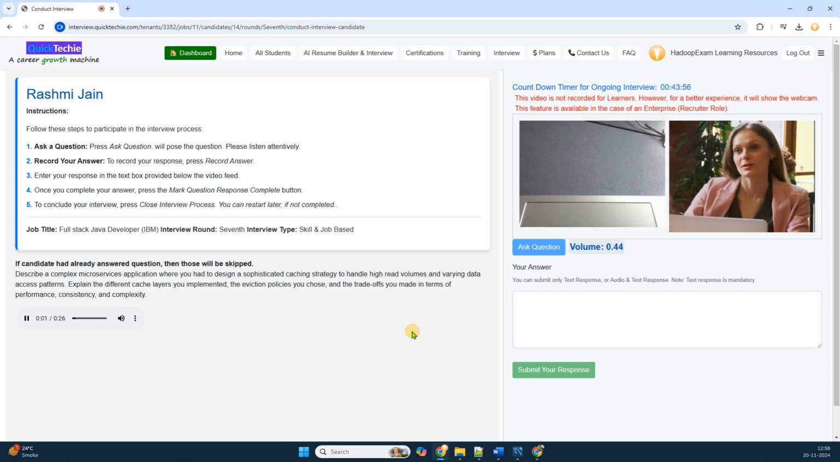Hi Rashmi, thank you for joining us today. Let's start with the first question for this full-stack Java developer, IBM, role. Describe a complex microservices application where you had to design a sophisticated caching strategy to handle high read volumes and varying data access patterns. Explain the different cache layers you implemented, the eviction policies you chose, and the trade-offs you made in terms of performance, consistency, and complexity.